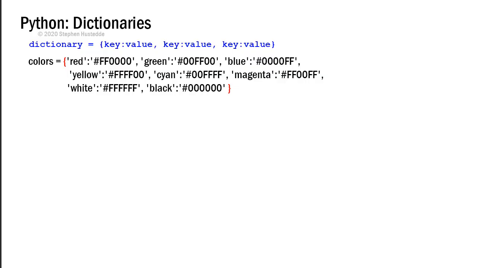Dictionaries are collections of pairs having a key and a value. And dictionaries are created much like we create lists. Other than using square brackets, we use curly brackets. And each item in the dictionary consists of a pair of the key and a colon and then the value. So in this example, I've created a dictionary called colors.